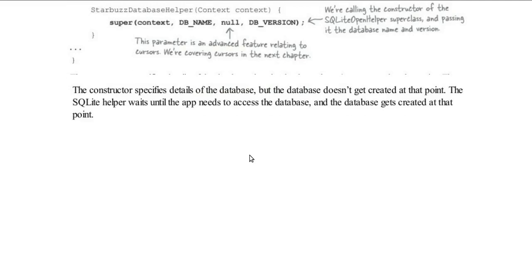You have to keep one thing in mind: as soon as you run the code, it doesn't mean that the database is created. The database is created only when the user needs to access the data from the database. Otherwise, the database is not created.